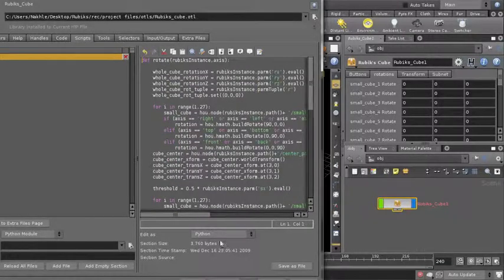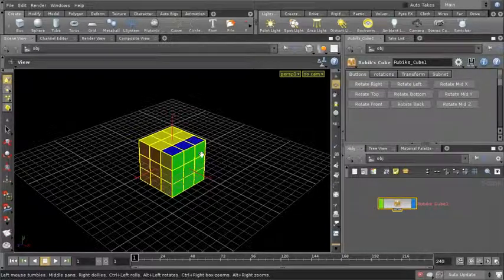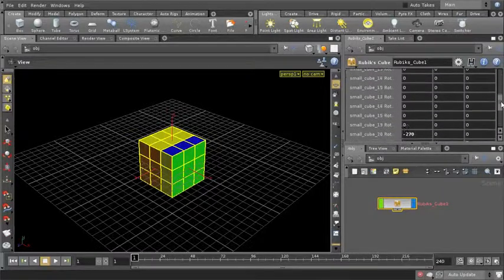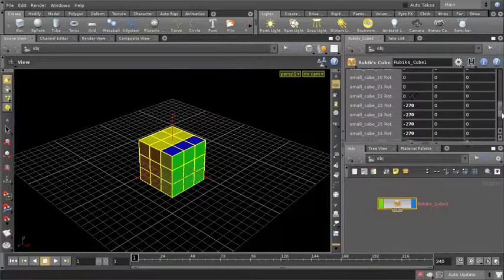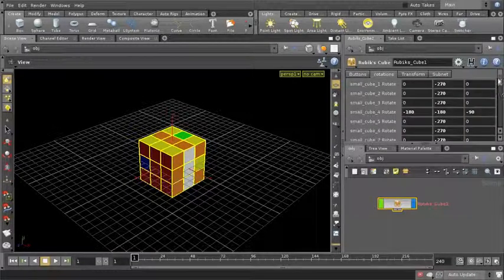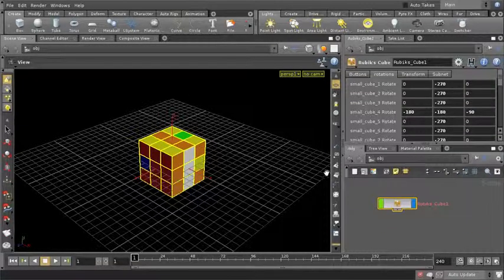And then let me hit apply and try out our buttons. Let me go to buttons, and now I'll do rotate right, and it's working correctly. Now if you go to the rotations tab, let me scroll down a little bit, you can see that some values got in here. Let me use another button: rotate top, rotate bottom, rotate back, rotate mid Y, mid Z. Everything is working correctly, and here you can see different values are set inside those parameters, and those values are driving the rotation values of my small cubes. Let me hit Ctrl Z a few times to get my cube to its initial state.